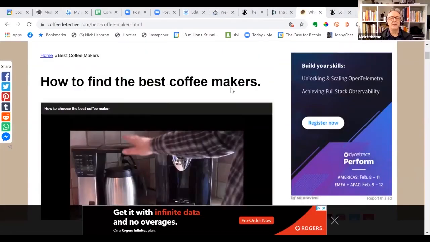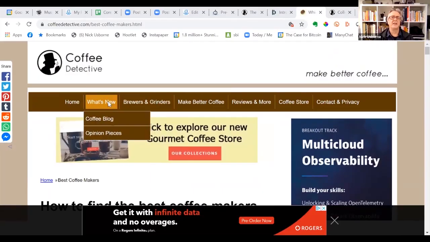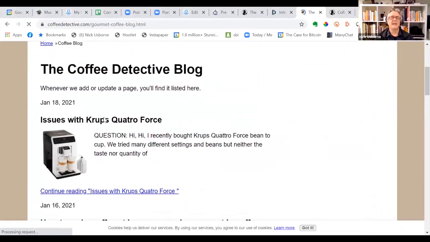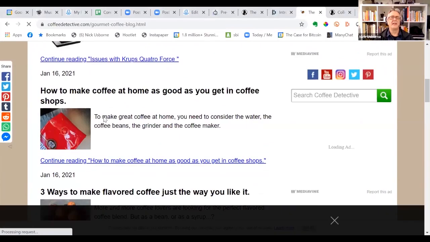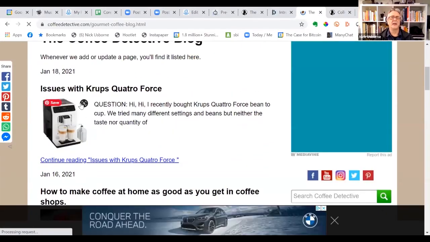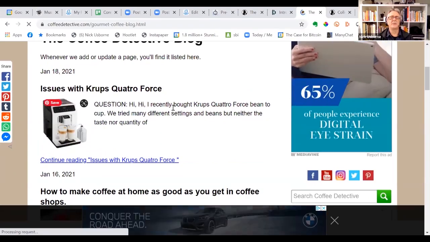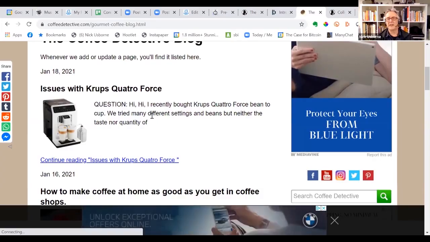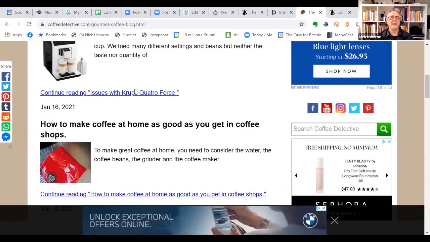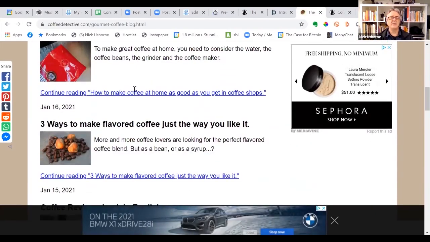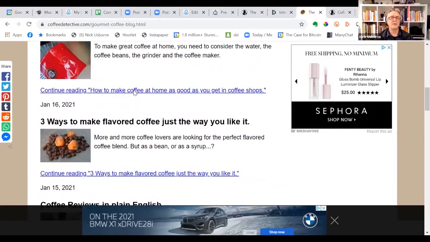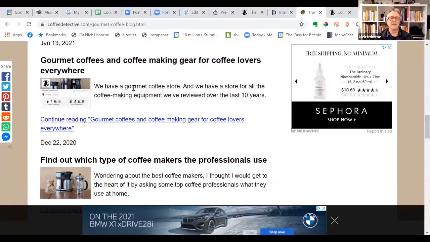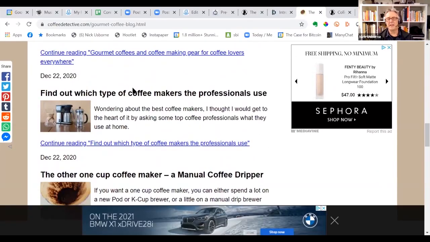Right. Every page on Coffee Detective is a static page, except where I say Coffee Blog, which isn't really a blog, because all it is is basically an announcement. Here's a question somebody asked about a product they recently ordered. If I click through, that's where I said, I don't know the answer, but maybe someone else does. This is SBI's version of a blog, so it's not really a blog at all. It's just announcing new pages or updated pages.